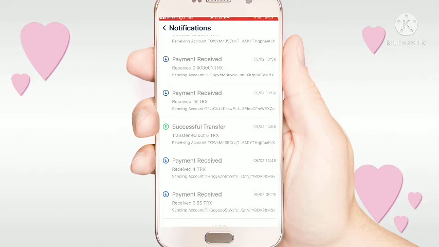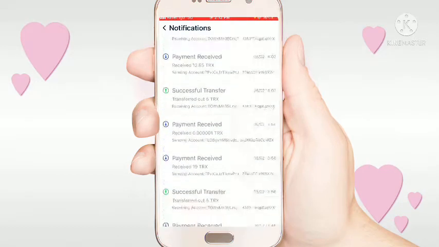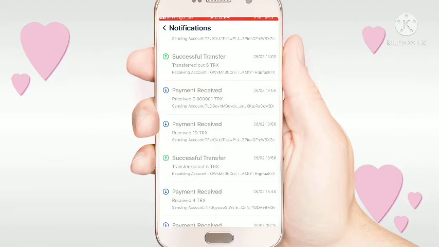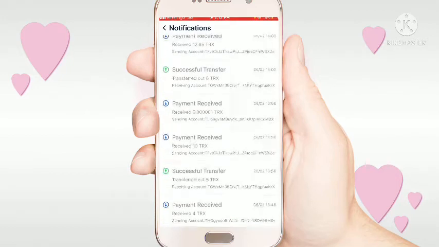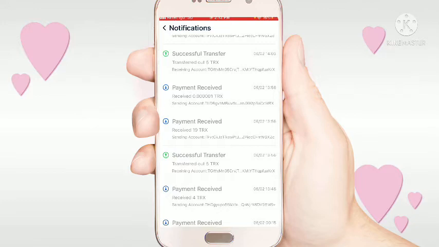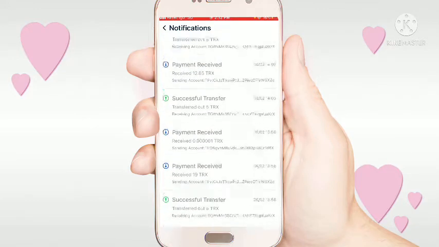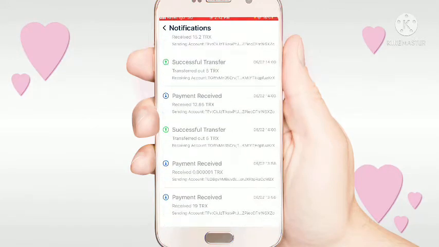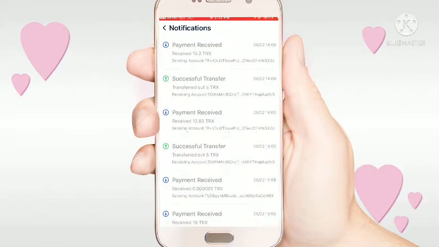So this is not magic, this is not any trick, it's a game that you are going to play to earn this Tron. You can see from here that these are my proofs. I used 5 TRX to win 19 TRX, and I used another 5 TRX to win 12 TRX, and I used another 5 TRX to win 15.2 TRX. Watch this video till the end, and I'll be showing you how you can make free Tron online.